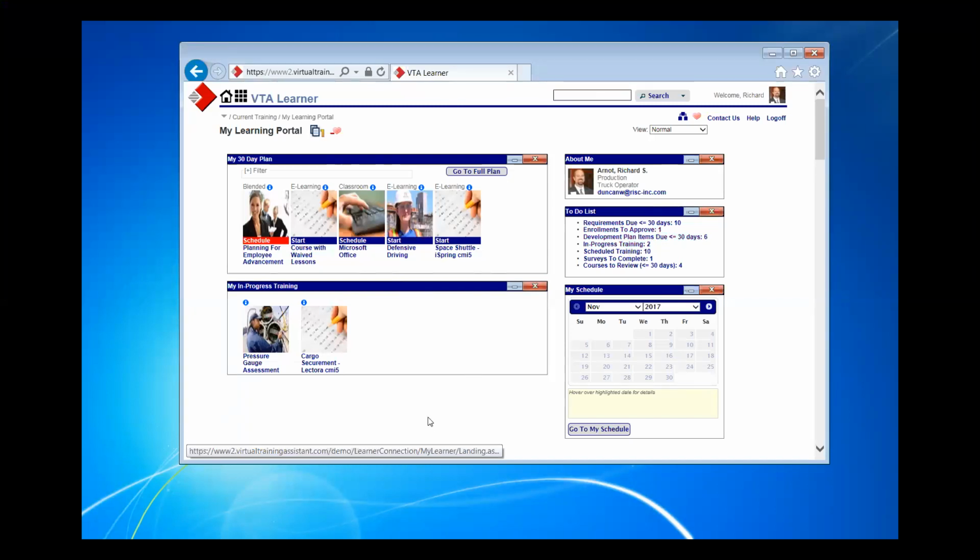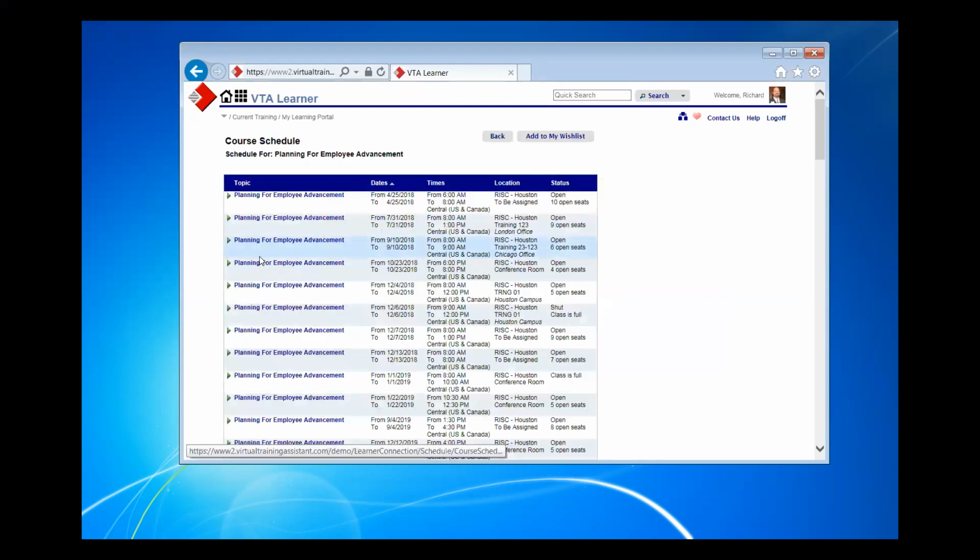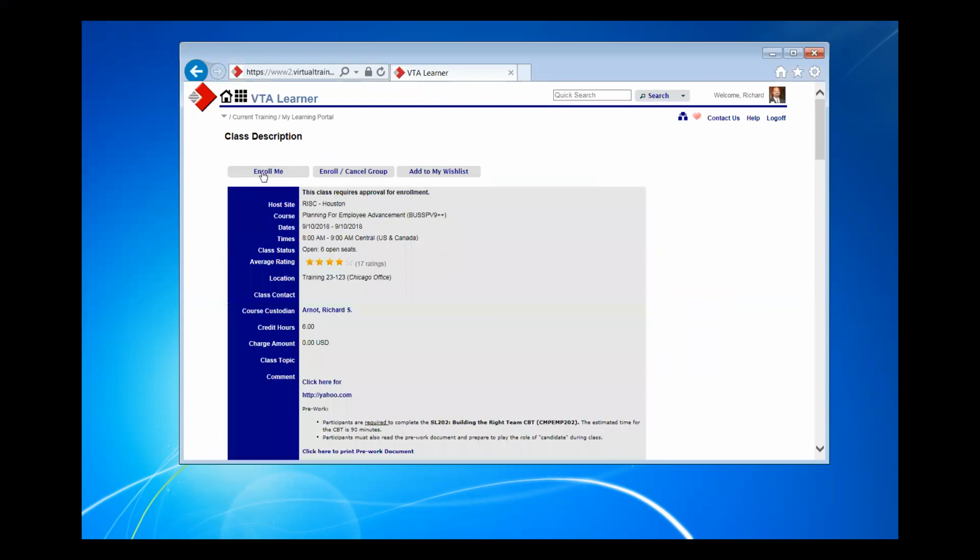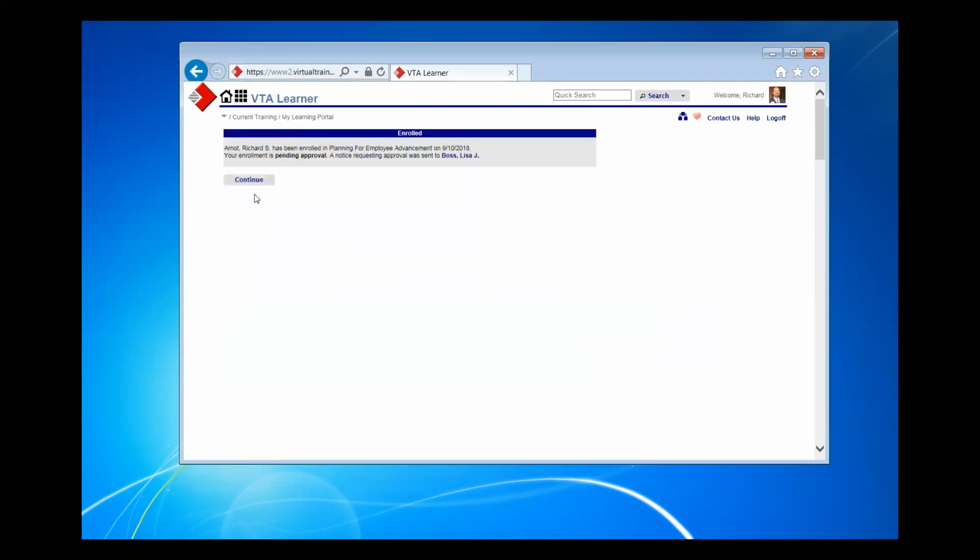From this page, if I want to take action on a course, say schedule myself for planning for employee advancement here, I can go out and look at the dates and times that course is offered, as well as the number of seats available. And if I want to enroll myself, I can do that. That's going to kick off a few different activities inside the system.